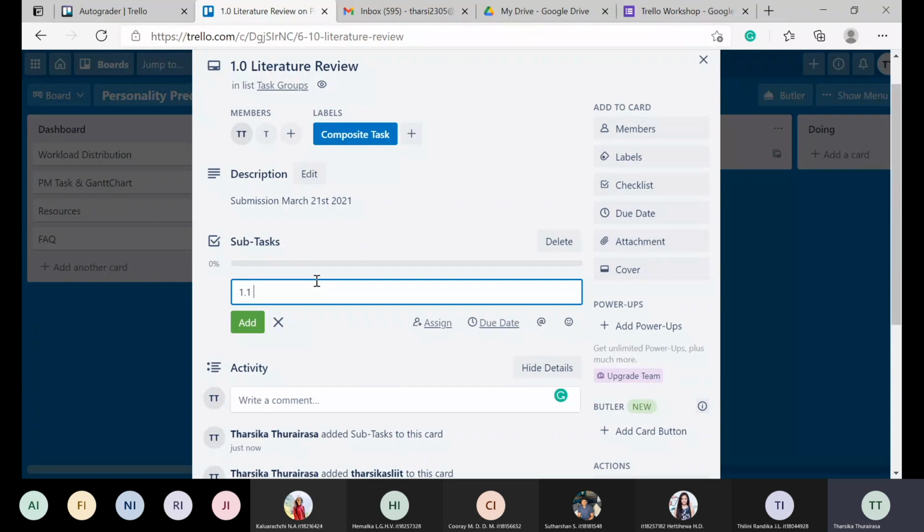We can mention there is a task called literature review. You have to perform some tasks. You need to refer the papers. You need to analyze the papers. You need to have a brainstorming session. So those things have to be done under this 1.0, right? So you can type here if you want.